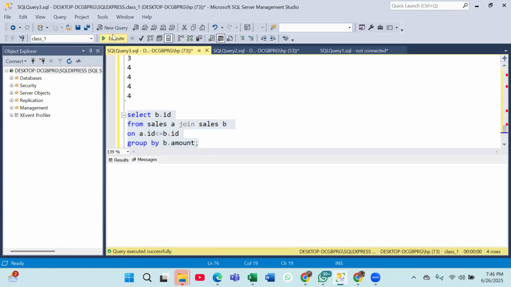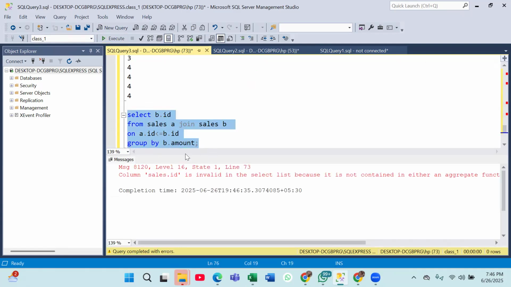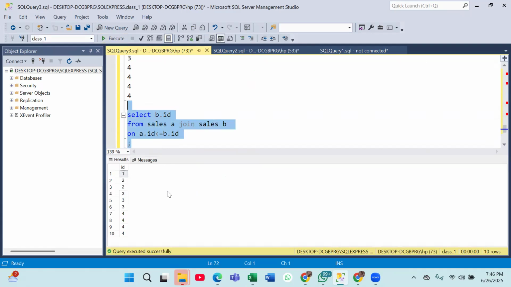I have taken group where. Let me remove that. Here you can see that. Is this clear with you?